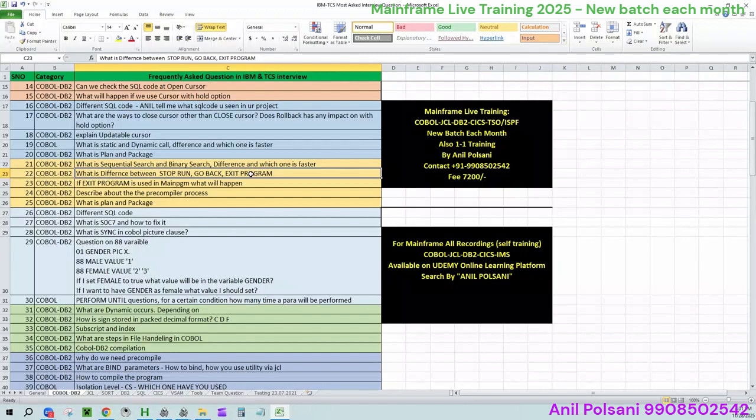EXIT PROGRAM will send the control back to the main program. So STOP RUN, you always code in the main program. EXIT PROGRAM, you always code in the subprogram. But GOBACK works either way, guys. If you code it in the main program, the control will go to the OS, just like STOP RUN. If you code GOBACK in the subprogram, it will send the control to the main program, just like EXIT PROGRAM. Project practice is always GOBACK, guys. Okay, in earlier days we were using the STOP RUN and EXIT PROGRAM concept in batch applications.